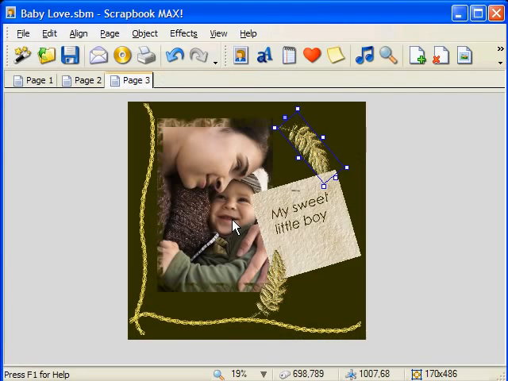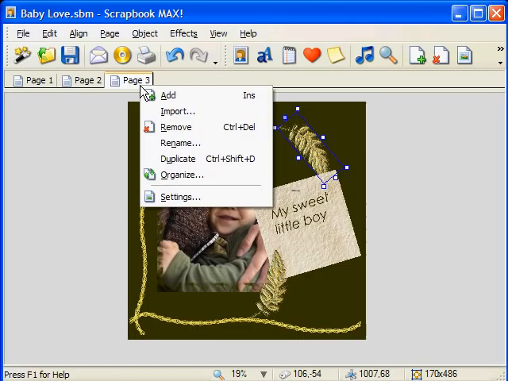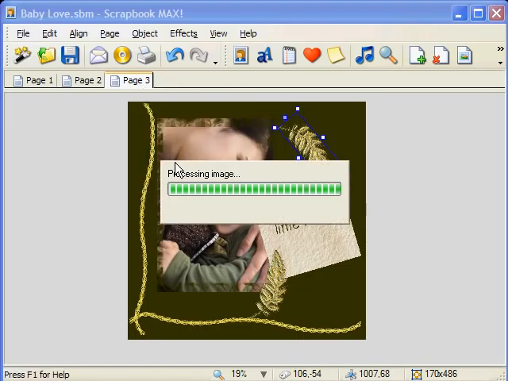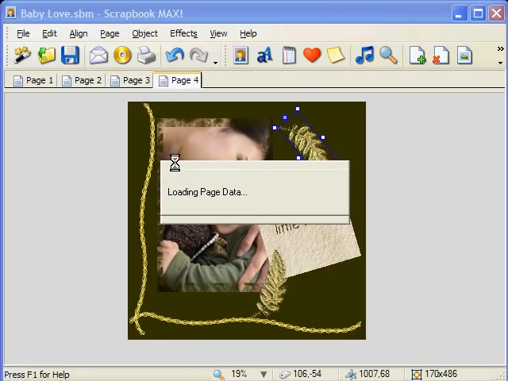In the same way, I can duplicate a page. I'd like to duplicate this page. I simply right-click on the Page tab for that page and choose Duplicate. Now a duplicate copy is added to my scrapbook.